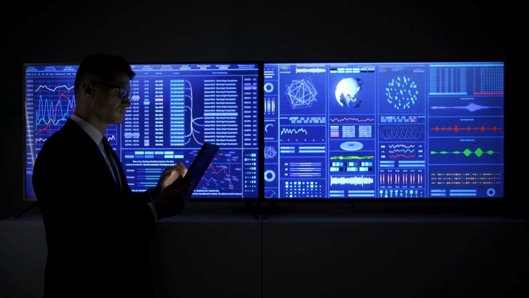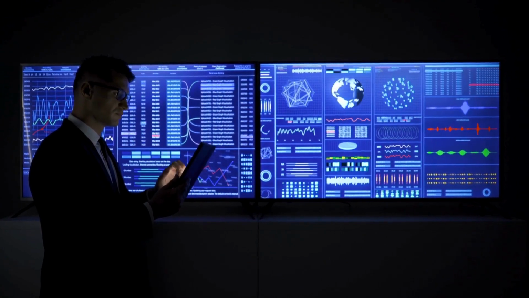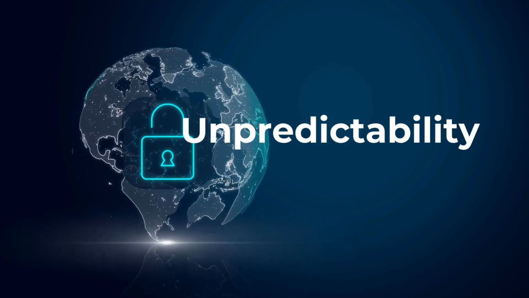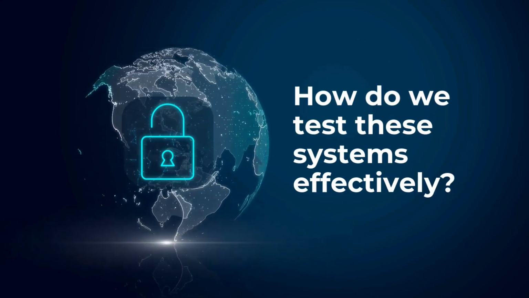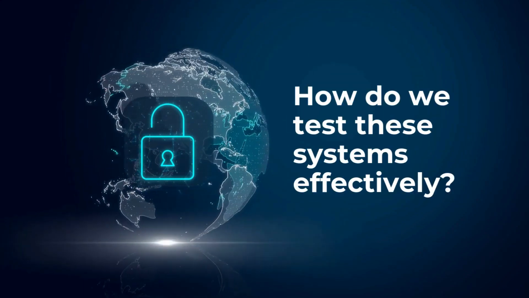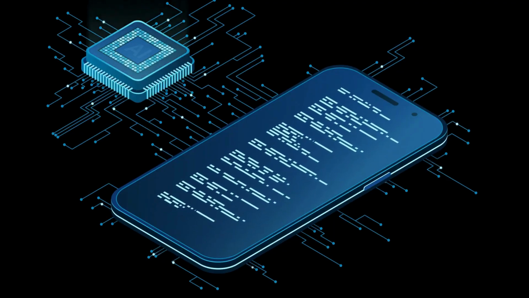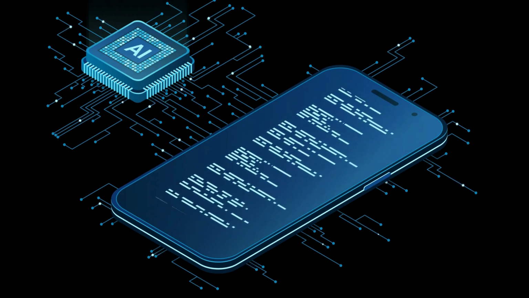Think about examples like data leaks or system breaches. Scary stuff, right? Since no system is perfect and unpredictability is part of the game, how do we test these systems effectively? How do we analyze their behavior and improve test coverage? In this tutorial, I'll show you how to create a system of agents to do just that.